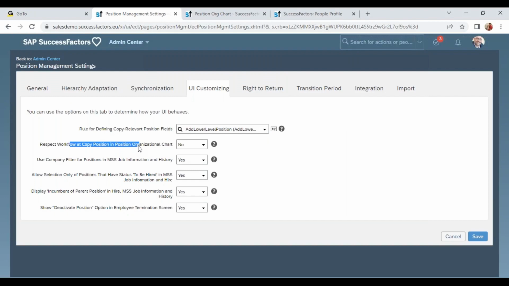Respect workflow at copy position. If you have a workflow defined for position, then it will also trigger a workflow even if you are copying it. If you want, you can say yes. If it is no, and if a workflow is there, it will trigger. If not, it won't trigger.